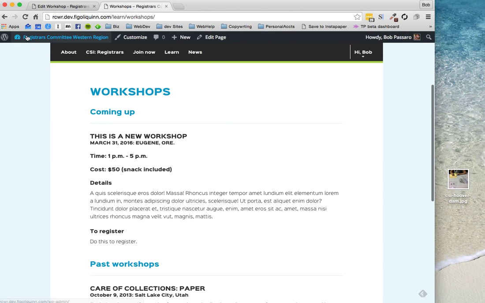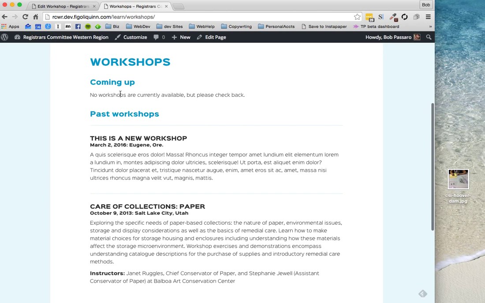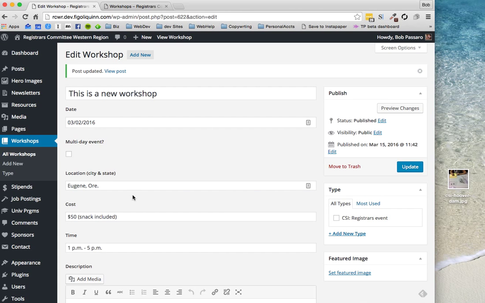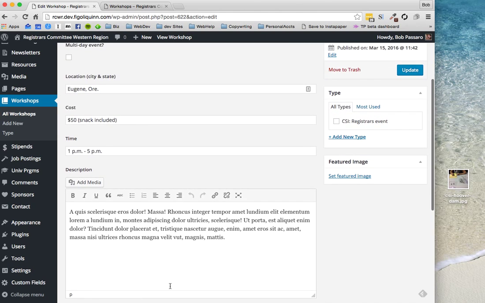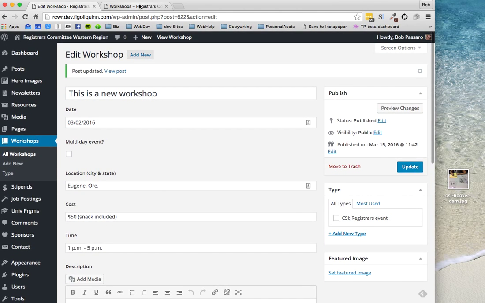Go back here and refresh this page, this will automatically have jumped down here into past workshops. So, it's kind of the reason that we have this date here and these two different pieces down below, so that hopefully this will make this a little easier to maintain.